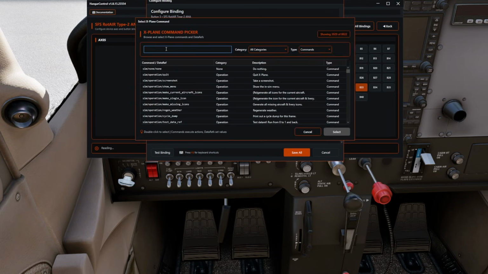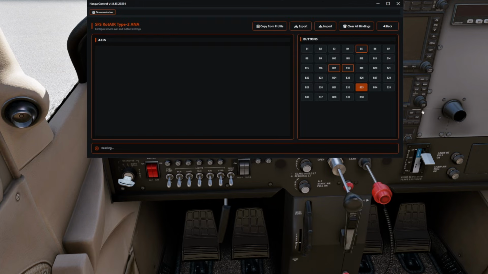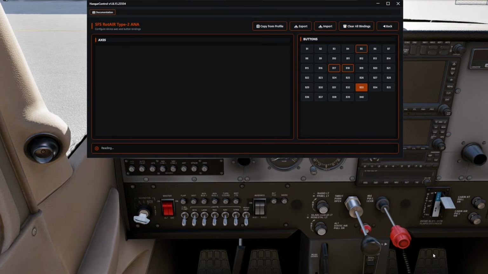And this is, again, where it gets a little weird. I believe it's actually starter. Yep, engine starter 1. And I'm going to take this down to like 20 milliseconds. I want this to be fast. So, in theory, if we have everything set, we should be able to go full mixture.